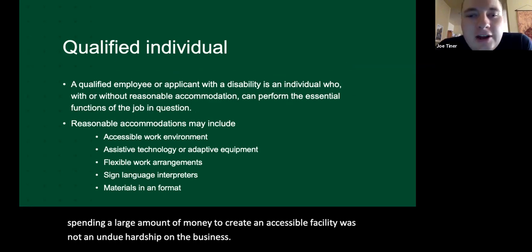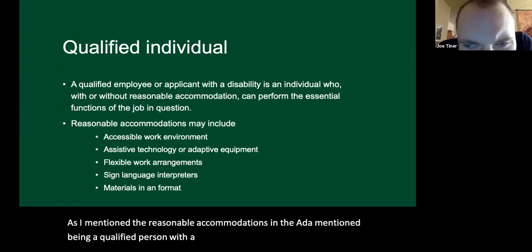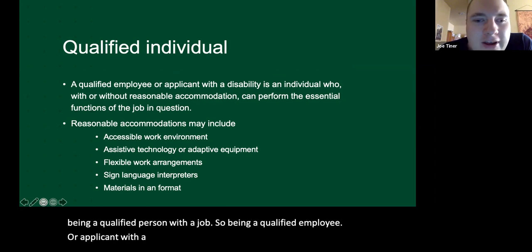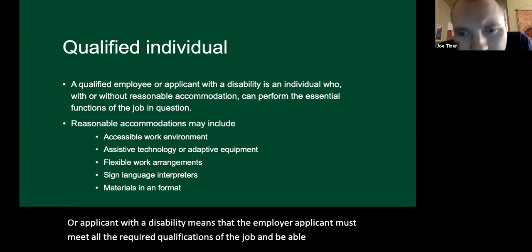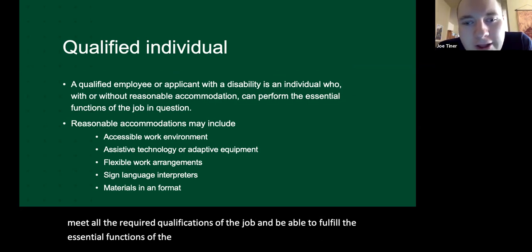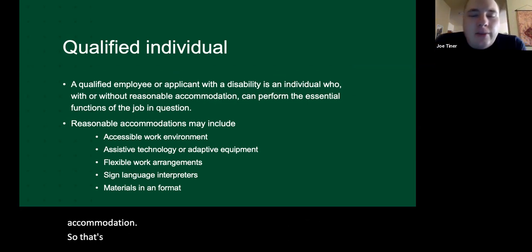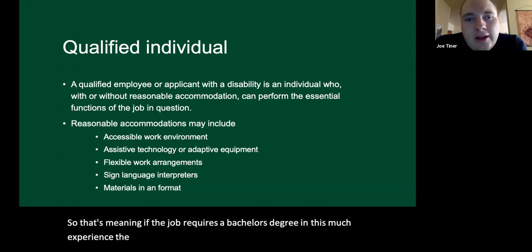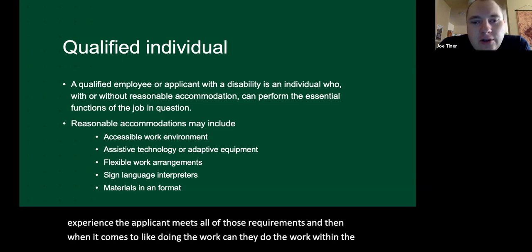As I mentioned, the ADA speaks of being a qualified person with a disability. Being a qualified employee or applicant with a disability means that the applicant must meet all the required qualifications of the job and be able to fulfill the essential functions of the job either with or without an accommodation. That means if the job requires a bachelor's degree and this much experience, the applicant meets all of those requirements. And then when it comes to doing the work, can they do the work with an accommodation or without an accommodation?